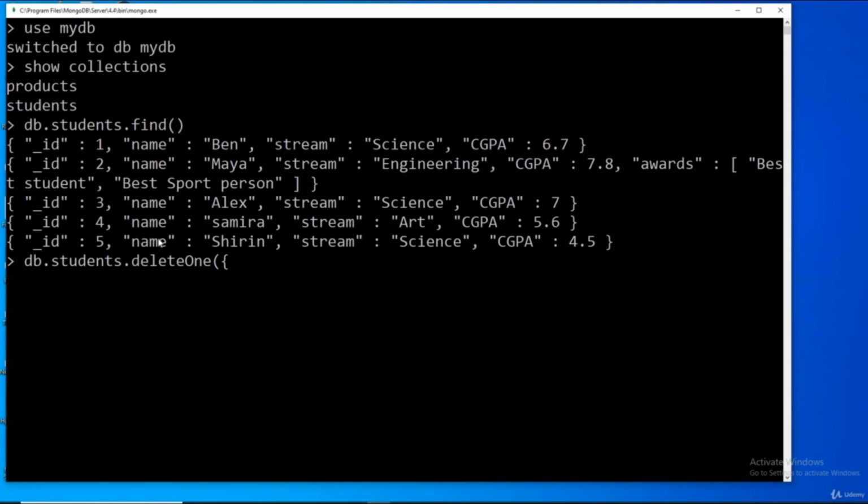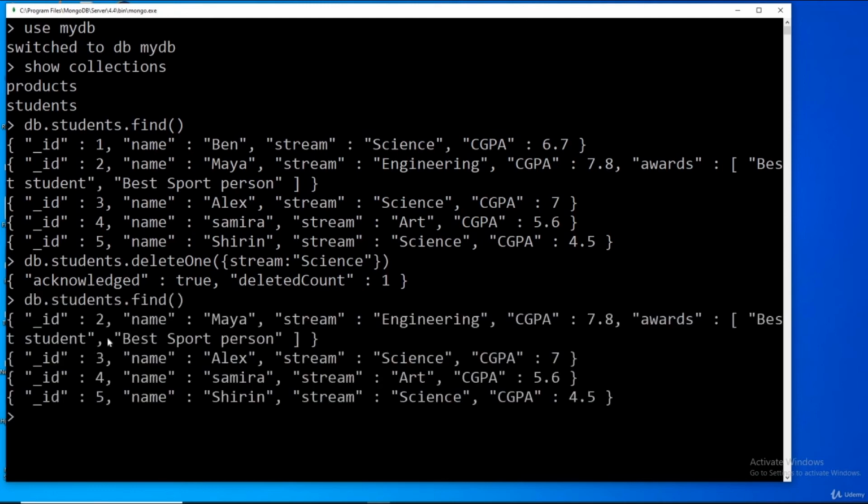So put the key as stream, value science. One document is deleted from the database. Let's display the records of the students collection. Here you see that one record with ID 1, where stream was science, is deleted.